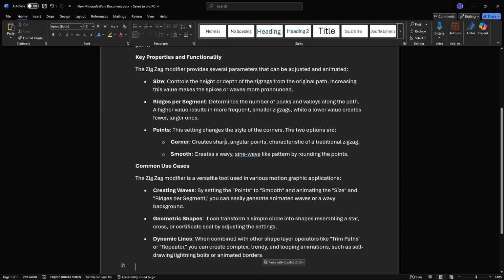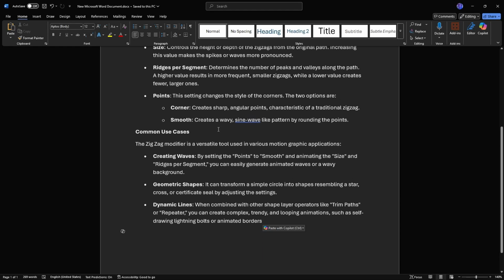So where do we actually use it? For common use cases, the zigzag modifier is a versatile tool used in various motion graphic applications. First, creating waves: by setting the points to smooth and animating the size and ridges per segment, you can easily generate animated waves or a wavy background. Geometric shapes: it can transform a simple circle into shapes resembling a star, cross, or a certificate seal by adjusting the settings. Dynamic lines, when combined with other shape layer operators like trim paths.